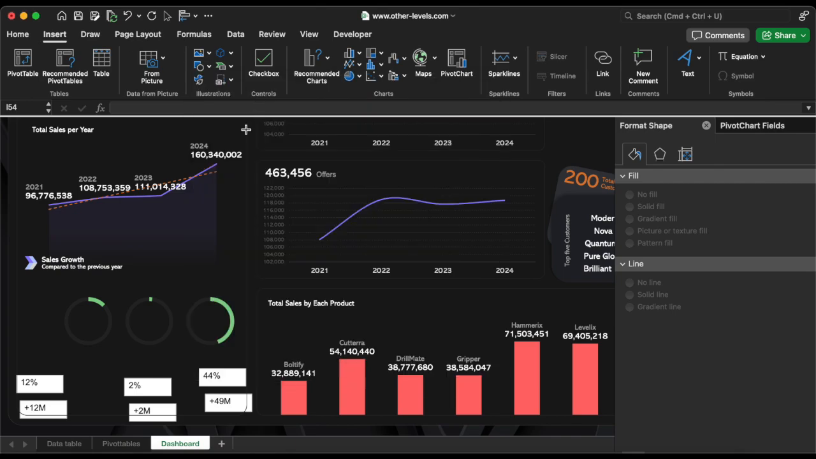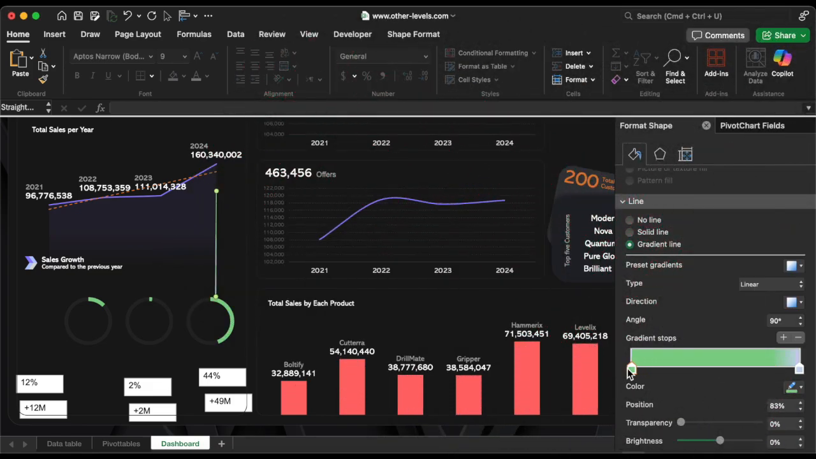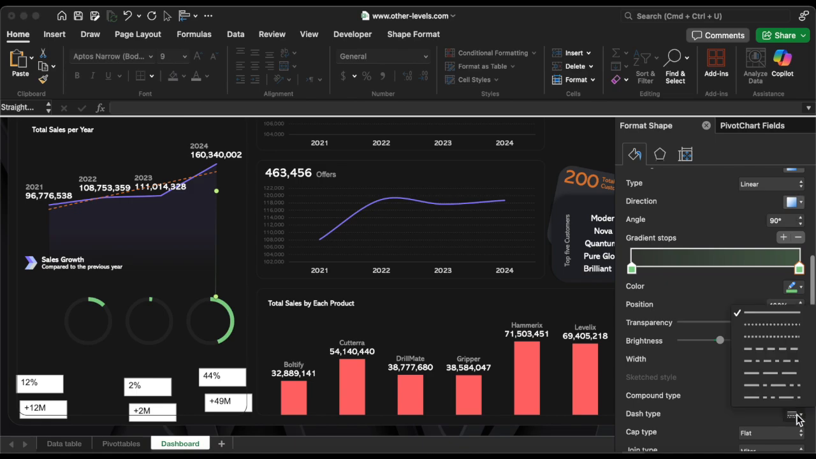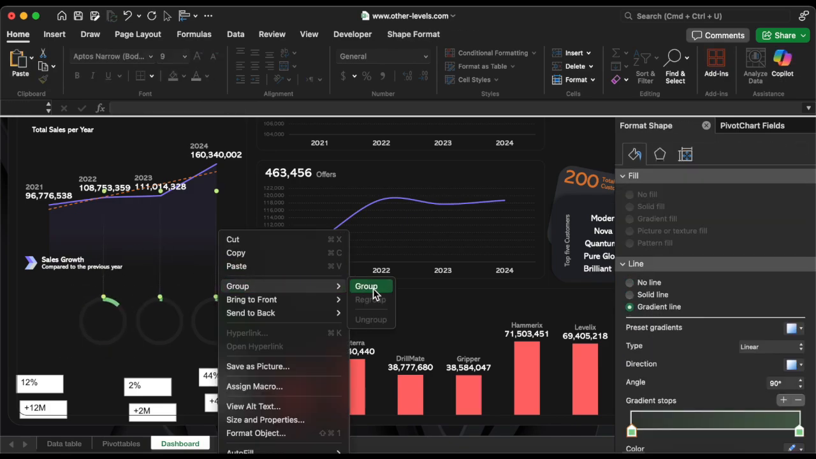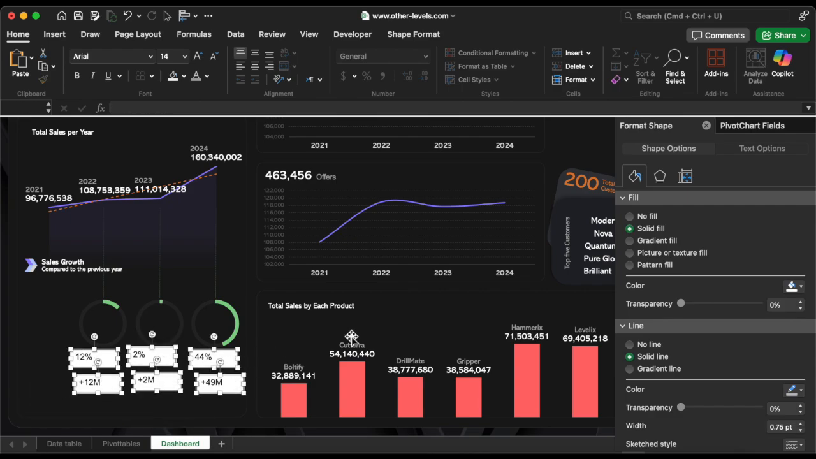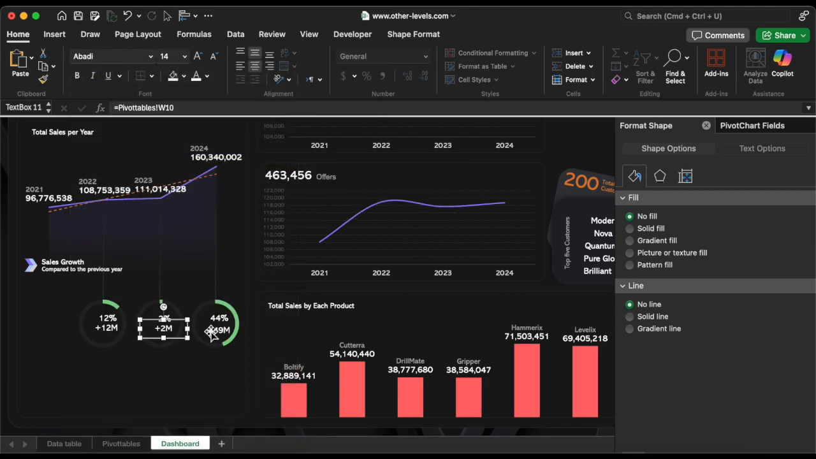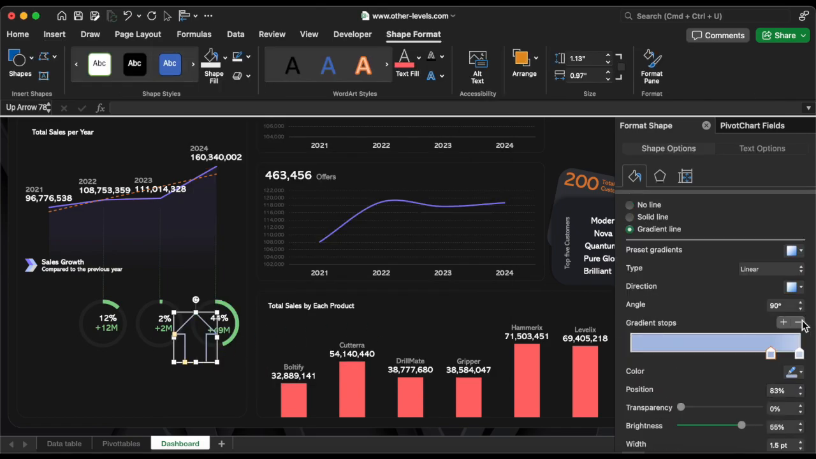For better visualization, we'll add a line between the chart and the 2024 value in the line chart. Then, we'll adjust the data labels, positioning them inside the chart for a cleaner look. To enhance interpretation, we'll include arrows beside the data labels, indicating whether the values are positive or negative.